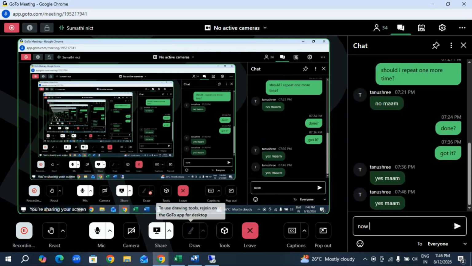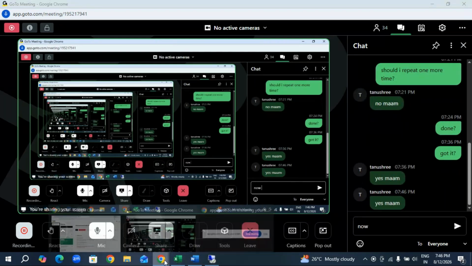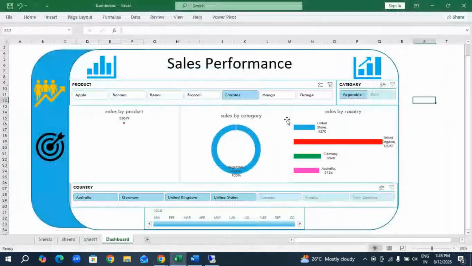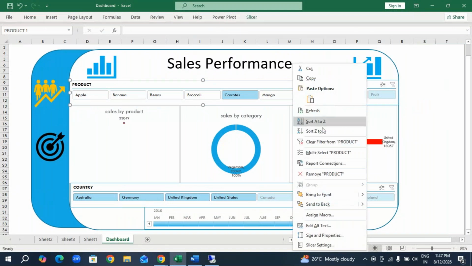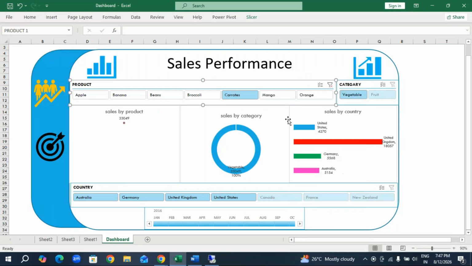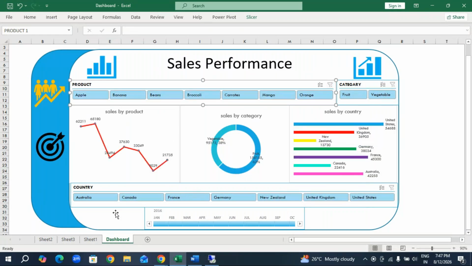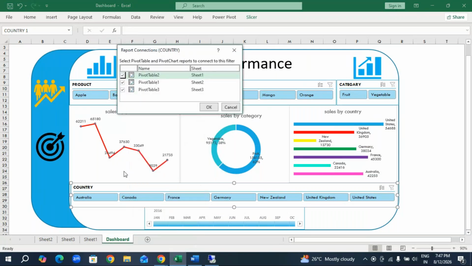Okay, okay. See now, once you create the chart, right click on that, and we have to click on Report Connection. Once you select the Report Connection option, it automatically takes effect for all the charts. See now, right click on that, Report Connection. See, however many charts we created, all the charts get the effect.